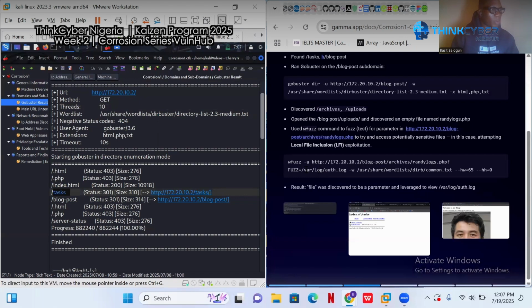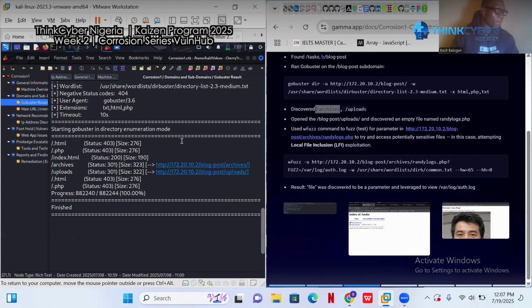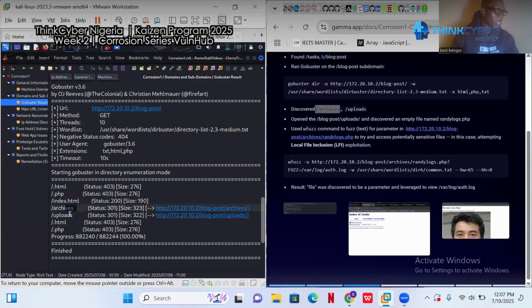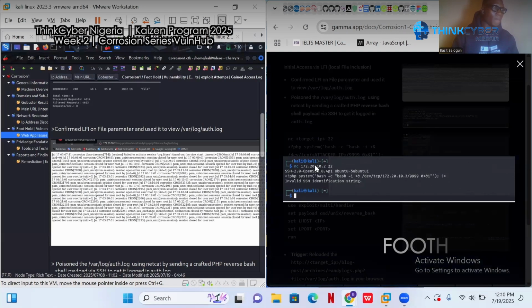I then went ahead to perform further enumeration by performing another directory brute force on the blog posts, whereby I was able to discover the archives and the uploads page. This is the command used. And with this, we're able to see that they had the archives and the uploads accessible to us, the target IP address and the port 22.